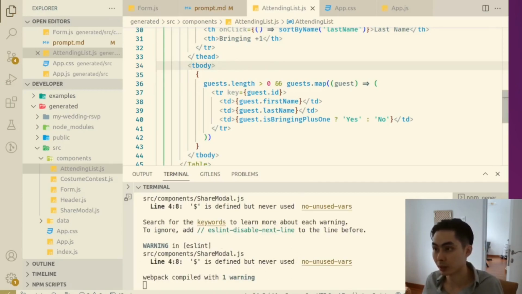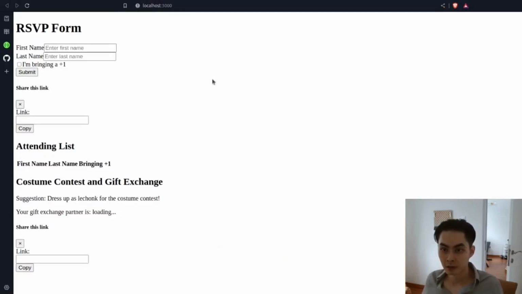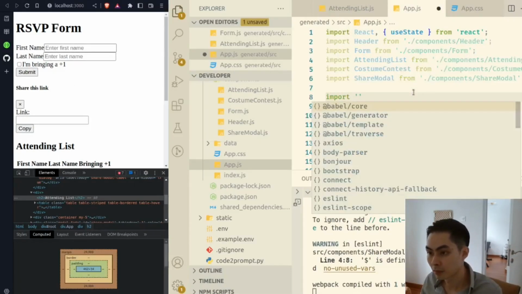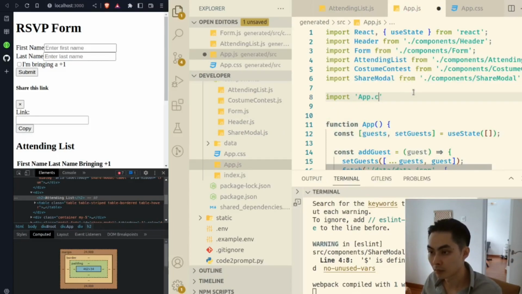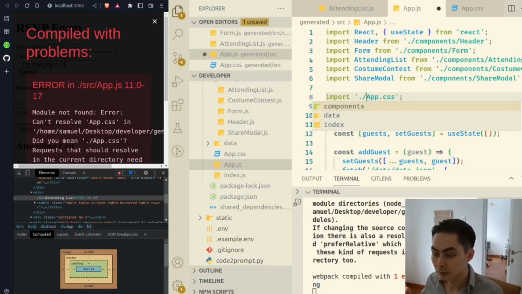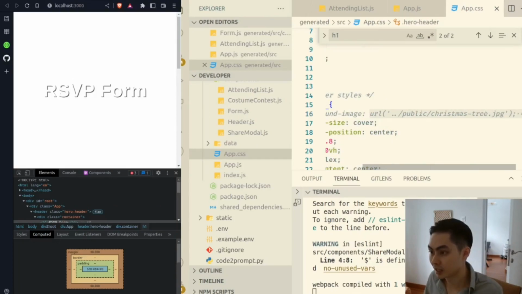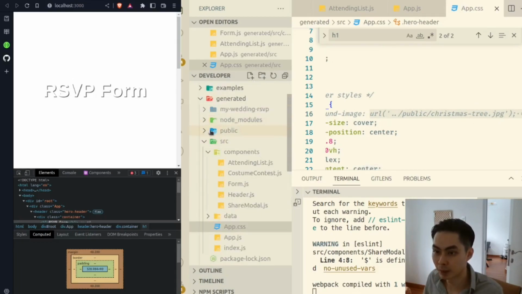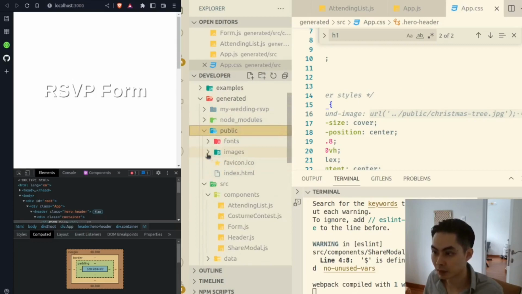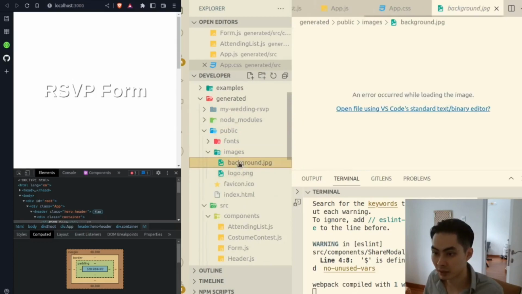So let's take a look at what it generates for us. So this is the app, right? There's the first name, last name. I'm bringing a +1. Now the thing is that it doesn't really have all the CSS and stuff. One of the things that it does as well is it generates this background image, but it's actually not calling it from the Unsplash API. Instead, it expects us to have a Christmas tree.jpg within our public folder. And in our public folder, there is nothing in there.